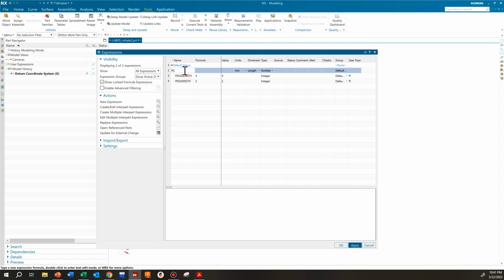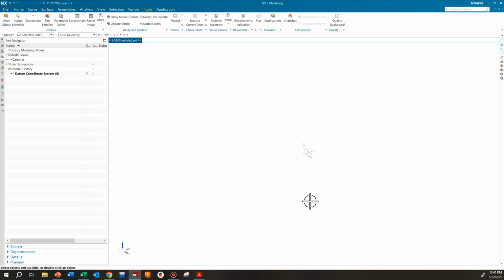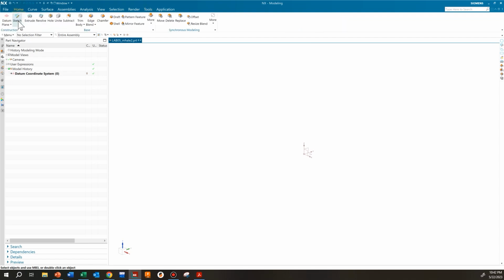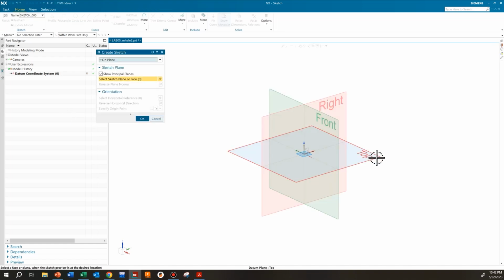Block height. Block height is going to be a number, and we're going to put in 9.6. And we'll hit OK. Now we can go ahead and start making our brick. So I'm going to go to Sketch. I'm going to start on the top plane.